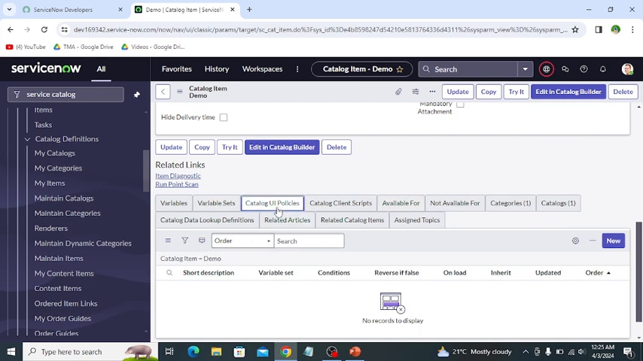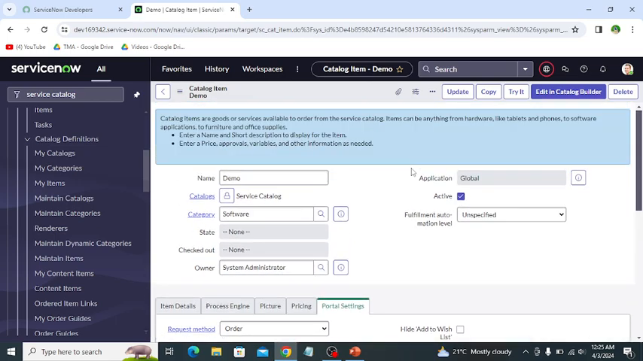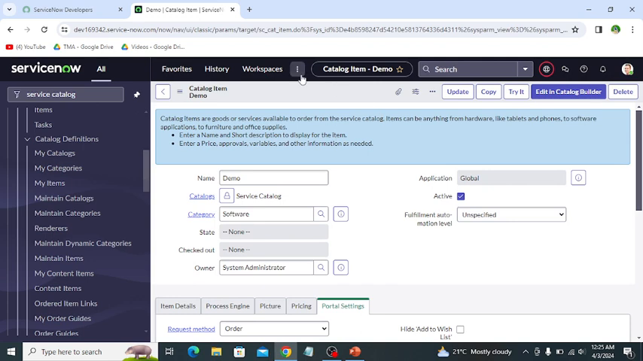Then the catalog UI policy, in which we define the UI policies for this item. Then client script, in which we write any client script. Then available for and not available for. In these tabs we can select the user criteria: which users can see or access this catalog item, and for which users this catalog item is not available. So this is the form of a catalog item, which contains different related lists and many different options.